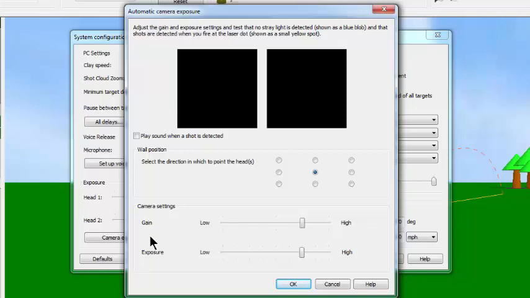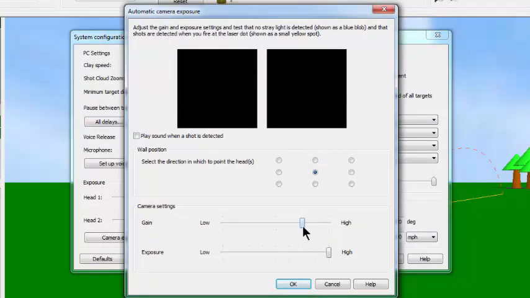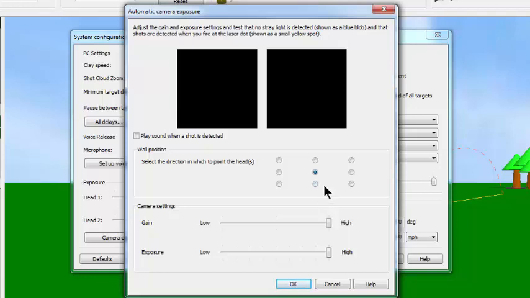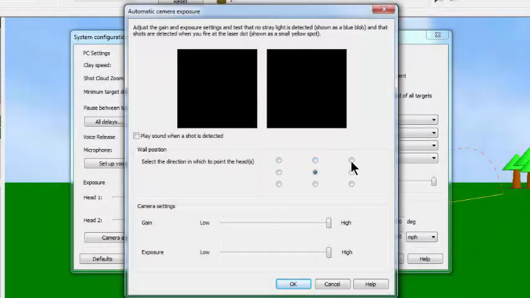So what we're going to do to start out with is we're going to come to the bottom in the exposure area, and we're going to click and drag this exposure value to maximum. Then we're going to move up to gain. We're going to click and drag this slider all the way to high. Notice this area up here. It should begin to look a little bit familiar. This is position 1 on the wall, lower left, position 2, position 3, position 4, position 5, 6, 7, 8, and 9.